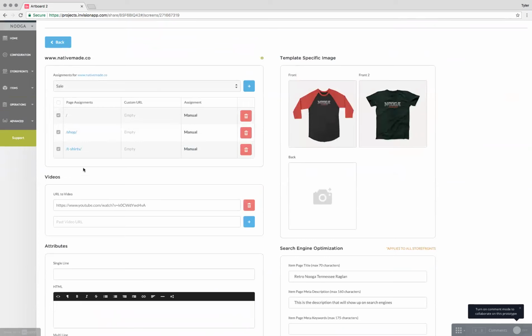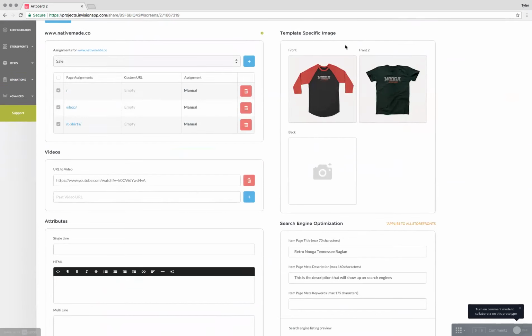So the storefront, this will show you the pages that you have the item assigned to. If there are template specific images, we'll highlight those here. For instance, if the template that the page lives on is calling in a banner, that's where you're going to see that. And you'll get that labeled right up top. It'll say something like banner image. This example that we've got here specifically asks for the front of a shirt and back of a shirt.